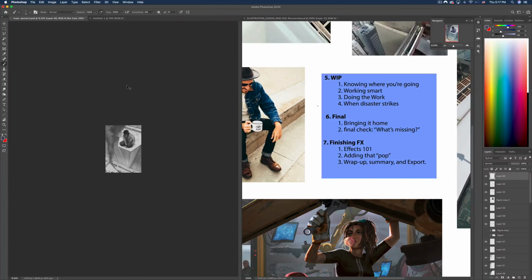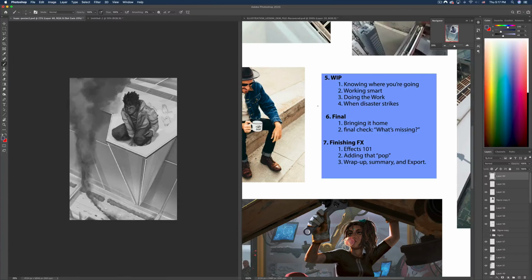Zoom out to double check. Yeah, those aren't really that bothersome, and they keep the focus on him. So we'll see if those work for the final.